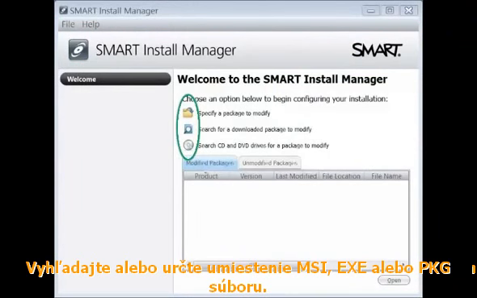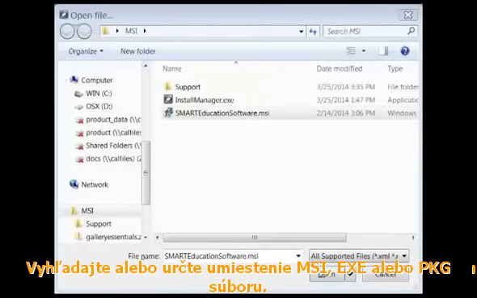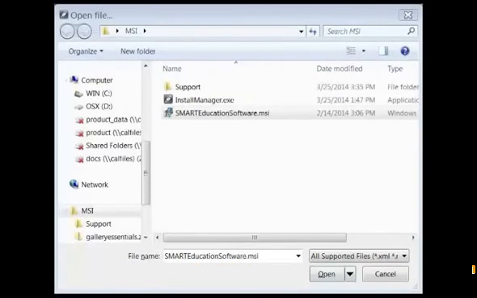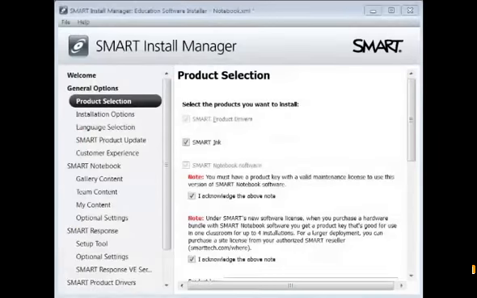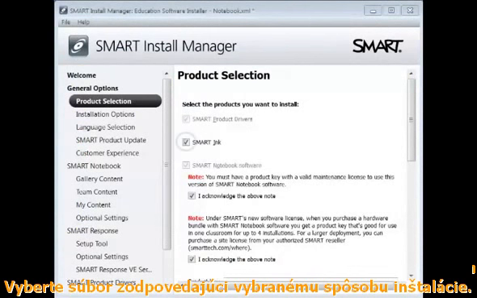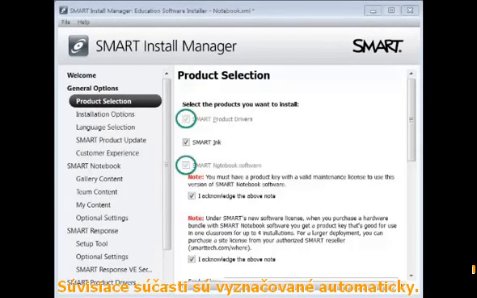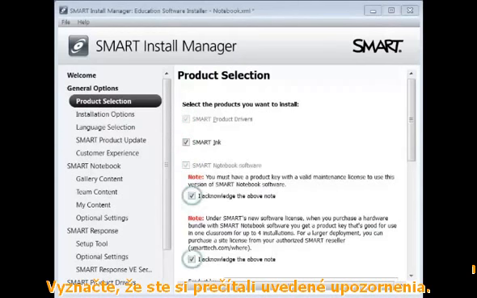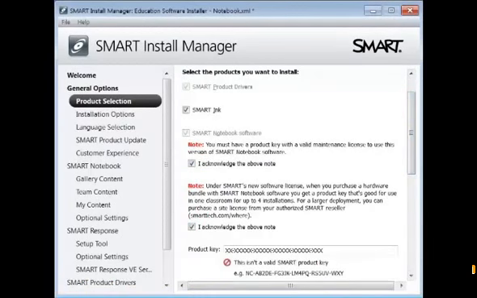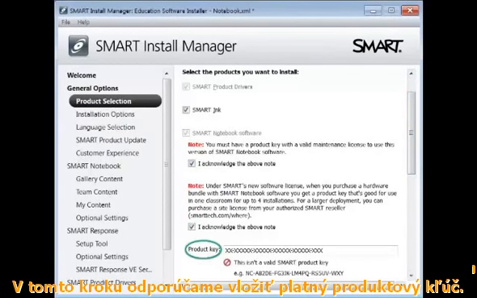Search or specify the MSI, EXE, or PKG file to be customized. Select the required software for the specific installation deployment. Dependent software will automatically be checked to alleviate incompatibilities. After reading the notes, acknowledge by selecting or checking the boxes. It is recommended to include the appropriate product keys at this time.